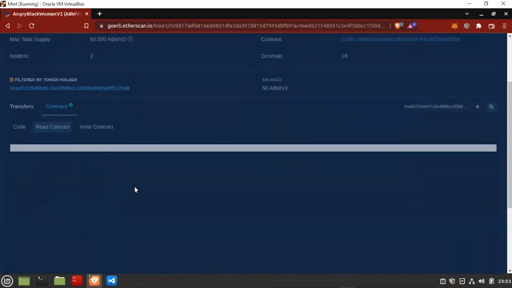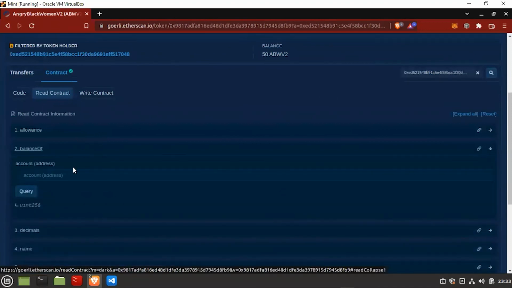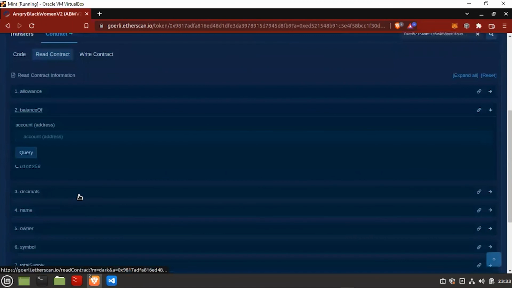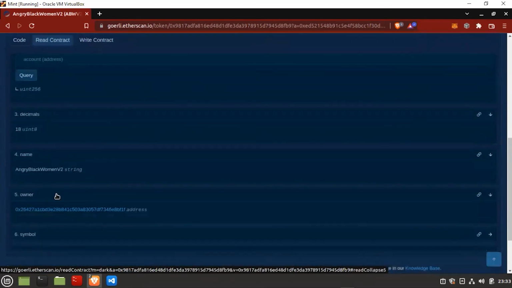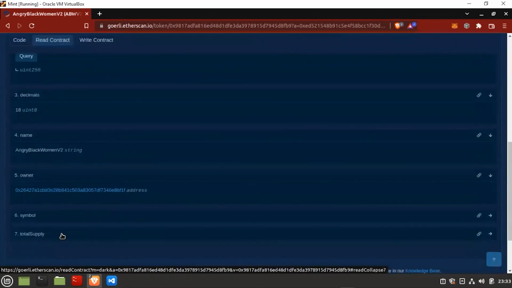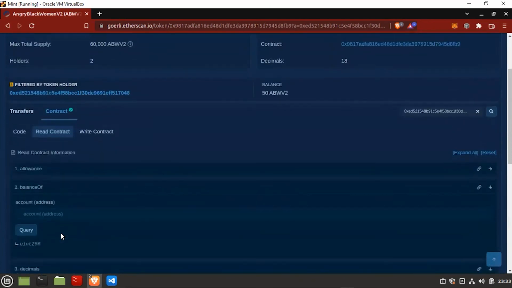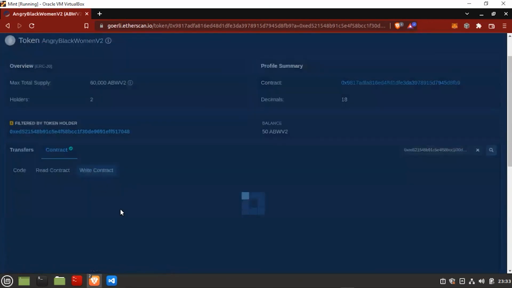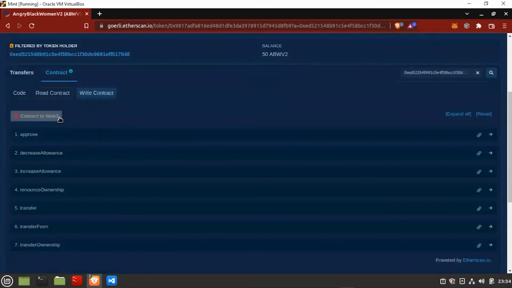We can read, we can write to it. This is where our balance of, try to check the balance of, check the decimals, the name, the owner, total supply, and all of that. You can also write to the blockchain from here. We can connect our wallet and then do a transaction here.